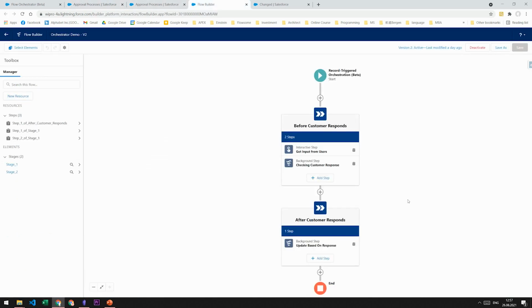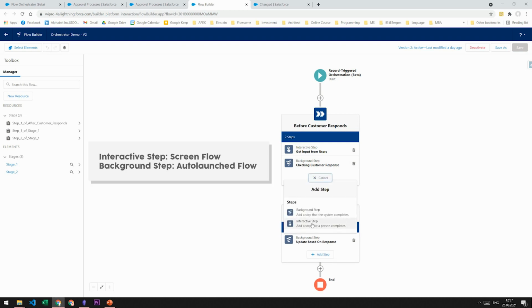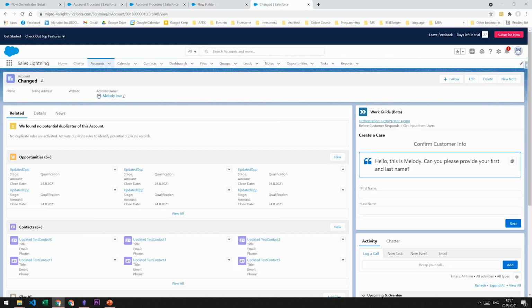Orchestrator is essentially very similar. It will also have several stages and steps assigned to different users, either run in sequence or in parallel. The main difference is that Flow Orchestrator is an aggregation of flows instead of workflows, which is not limited to approval anymore. Because an orchestration is constructed with screen flows and auto-launched flows, you can ask the users to fill in different inputs in the work guide related list or run complex business logic in the background.